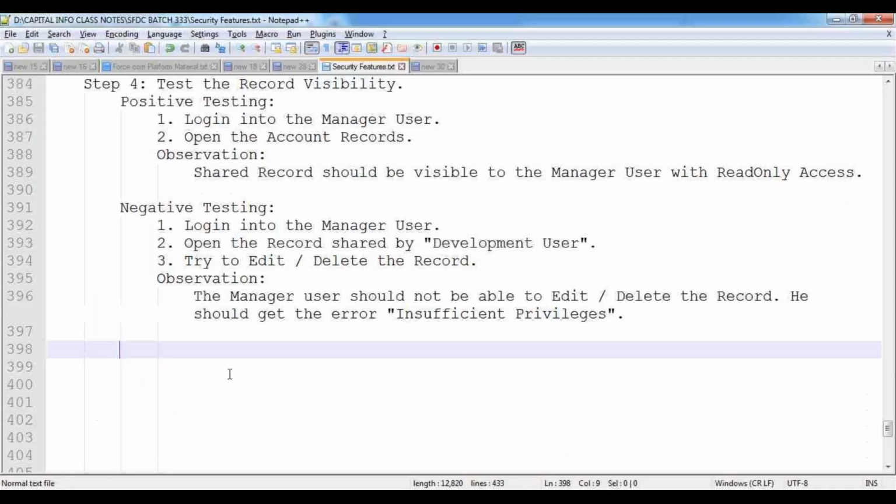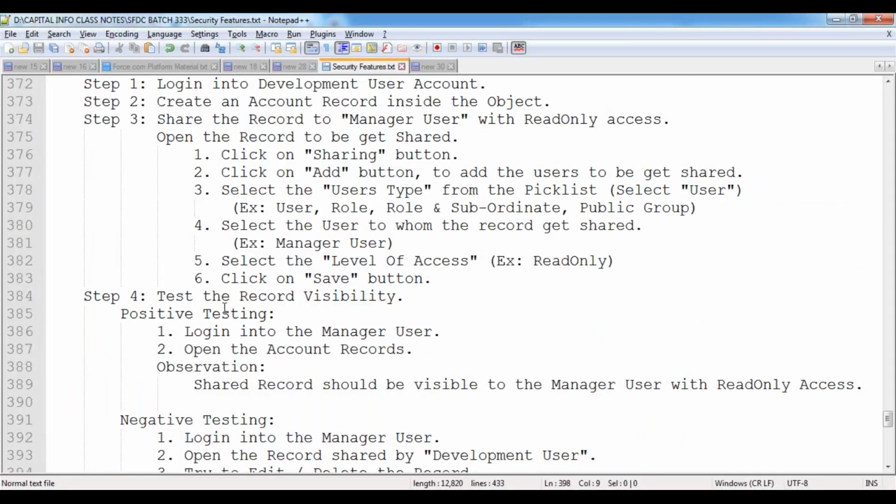Okay. So in this case, we have to share the record and we have to test it also by logging in with the user account. This is the functionality we have to do as part of this Manual share. This is how we are going to be sharing the record to a single user.